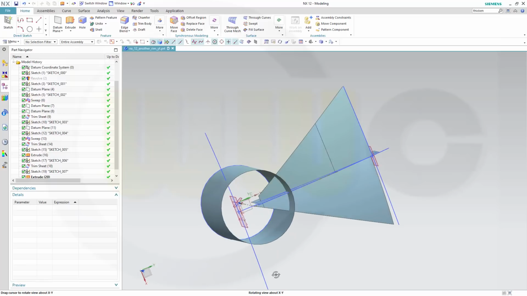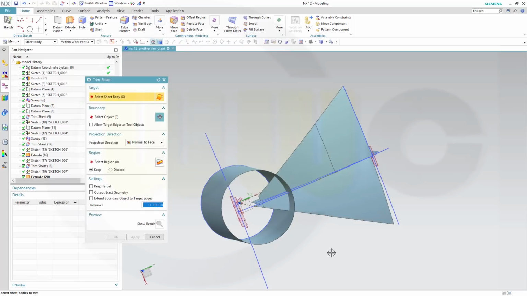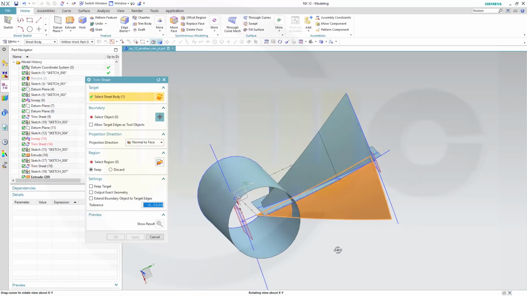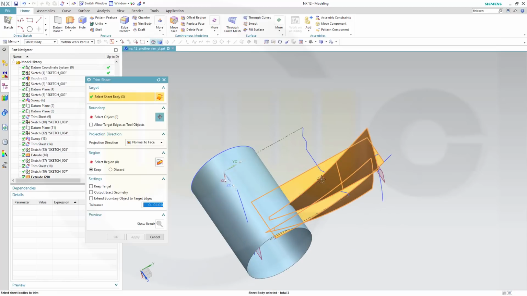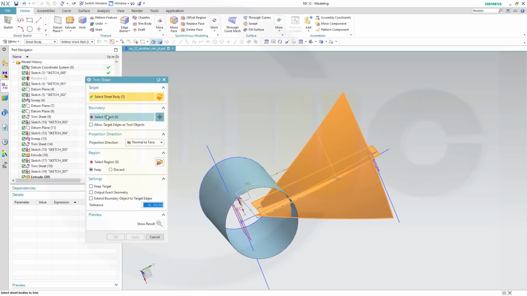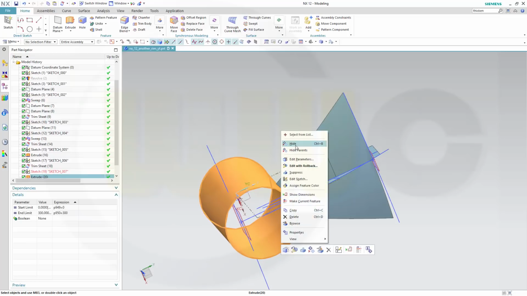then I can trim, so go for trim sheet. Where's my trim sheet command? Here it is. I want to trim this one, that one, and this one. Those are the sides I want to keep, of course. Boundary should be this one. Okay, hide this.